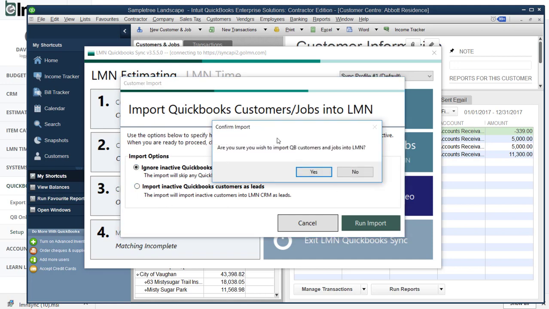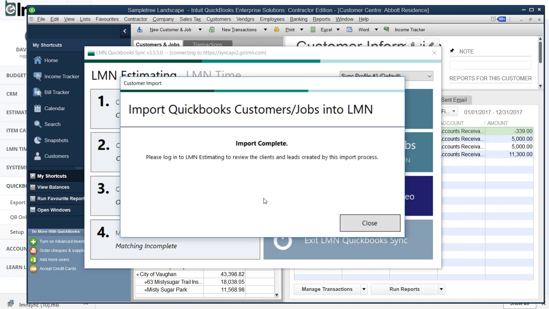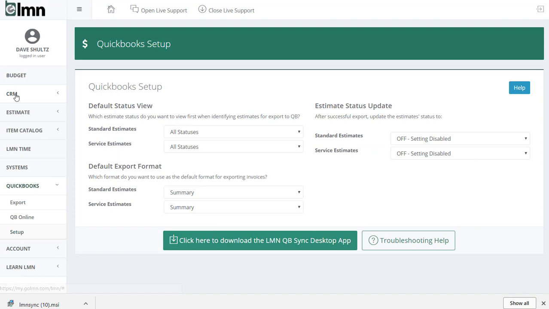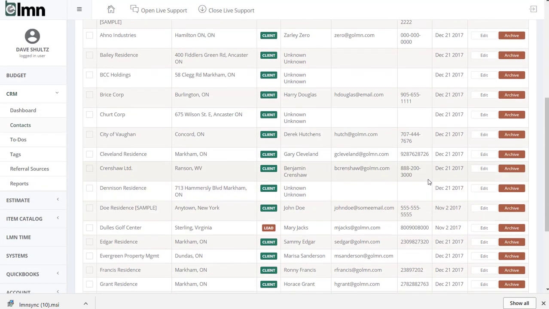It's going to say, are you sure? I'm going to say, yep. It's going to think for a sec. It's going to submit it to LMN and then it's going to say import complete, close. I'm going to go back to LMN. I'm going to click CRM and I'm going to go to contacts. And all my QuickBooks customers are now in LMN.